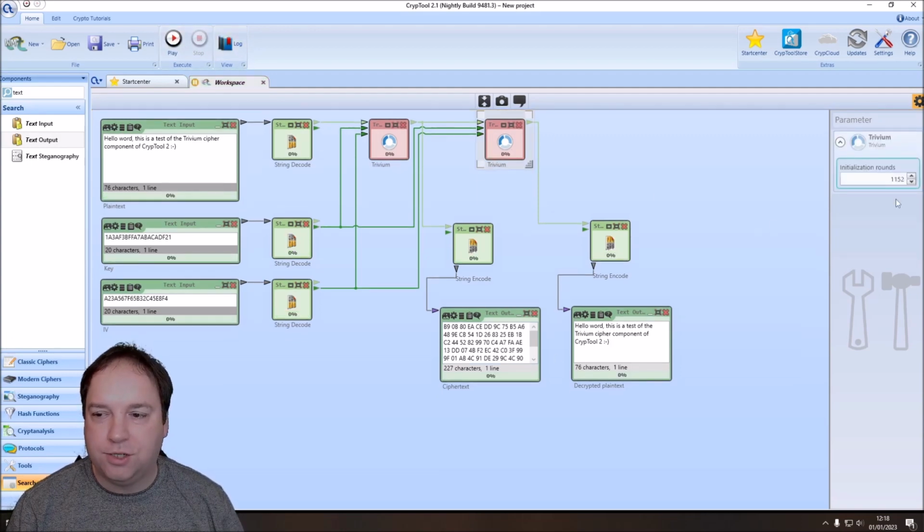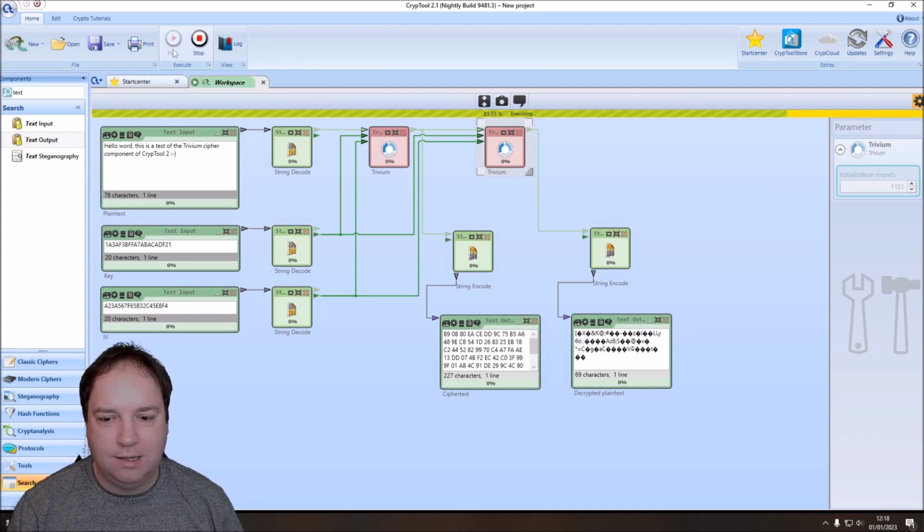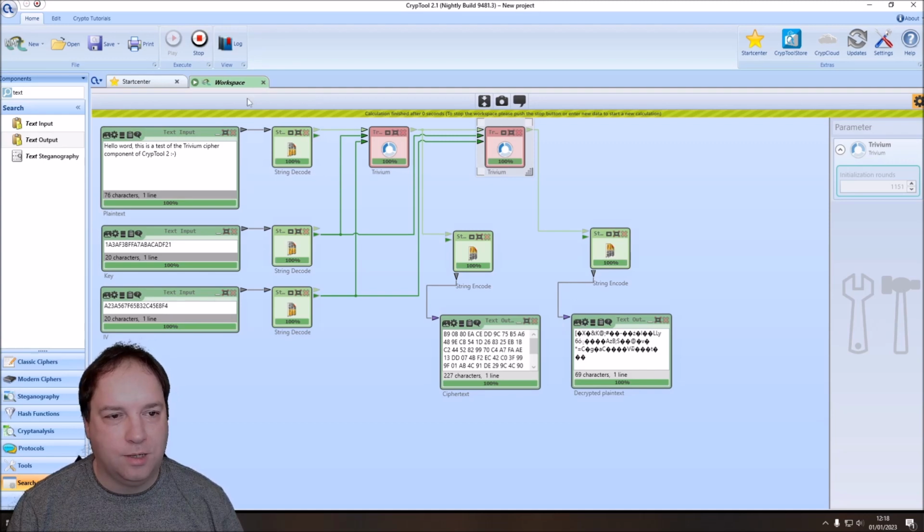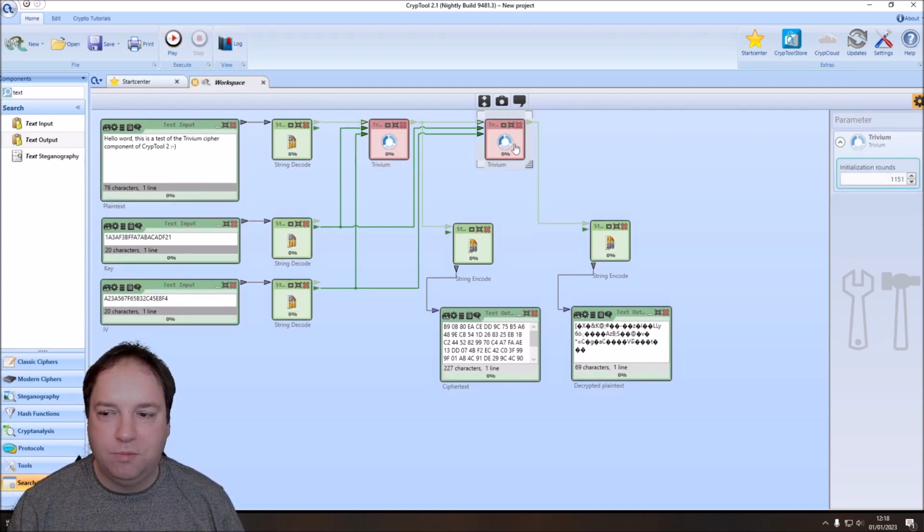When we now change in one of the components the initialization round count only by 1, then of course it doesn't work. So you have to set up the Trivium component to use the same number of initialization rounds.